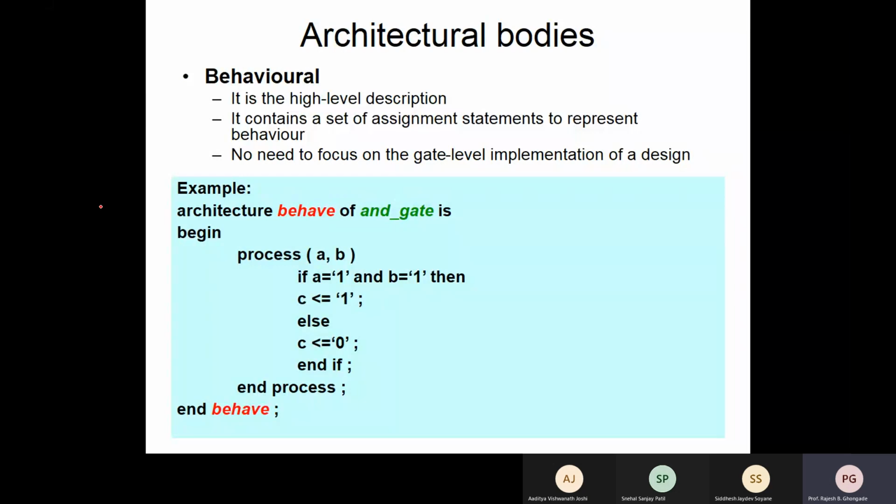A very simple example is architecture of the, this is the architecture name and this is the entity. Now these statements are not concurrent. So you'll be perplexed again: how can I write non-concurrent statements in the architecture? For that we have one very interesting construct, and that is called a process. We are going to see more details about this.